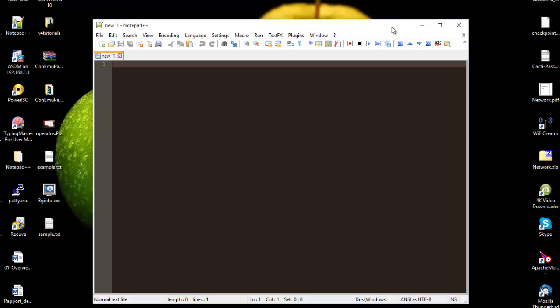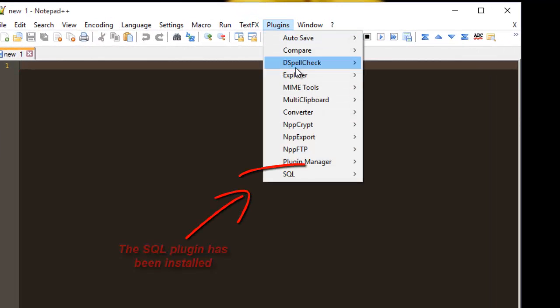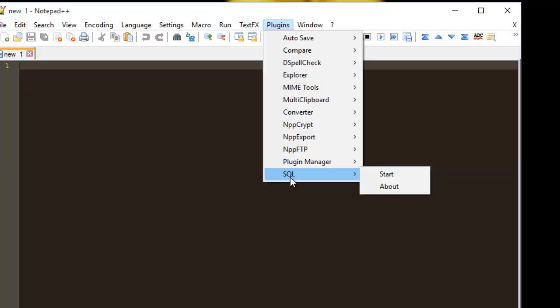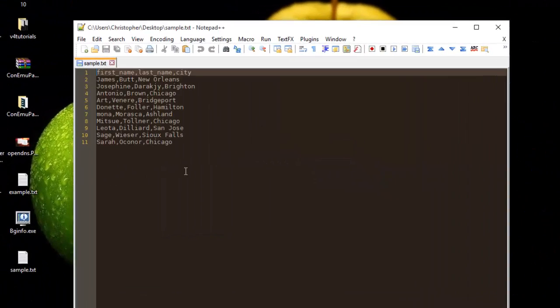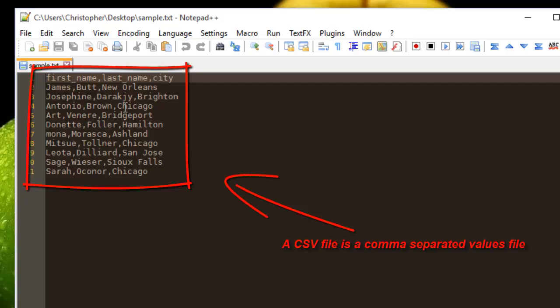To verify that, I will return back to my plugins menu. As you can see, just at the bottom, this menu has been added. So to work with this plugin we need some data. So this is a file here. This file is a very simple file. Actually it's a CSV file.